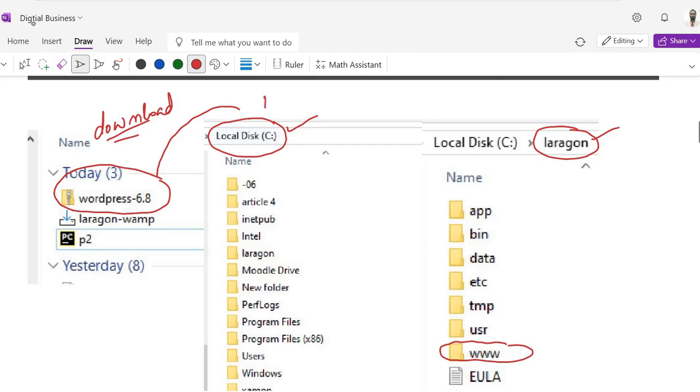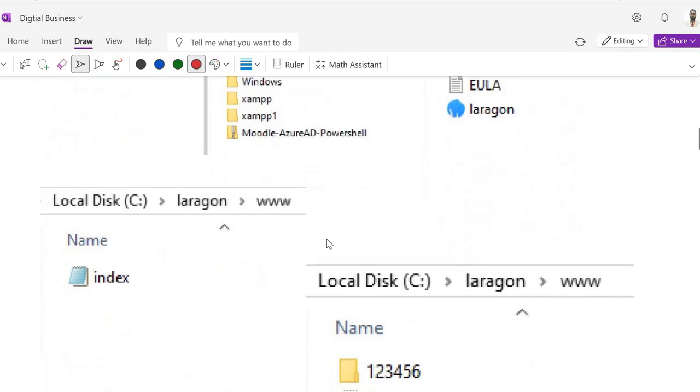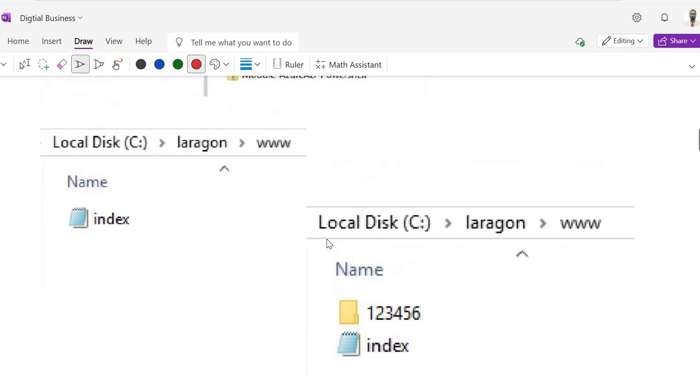This is step number 1. This is step number 2, open the Laragon folder. This is step number 3, open the www folder. When you open the www folder, you can see this is C drive, Laragon, www. You can see one file will be there.